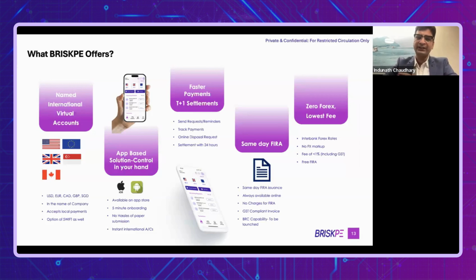The solution is pretty simple. It is app-based. You can go to your Play Store, download our app. The onboarding can be completed in just 5 minutes. It is accessible all the time. There is no paper submission requirement. If you are a GST registered entity, then it can be done pretty fast. If you are not GST registered, there could be a manual step wherein you may have to speak to our sales executive, and they will help you to complete the onboarding. But accounts are immediately issued once the onboarding is completed.